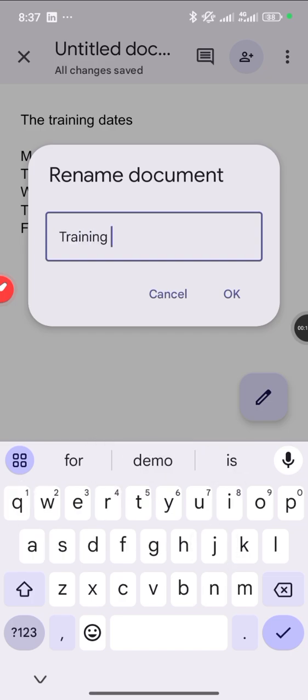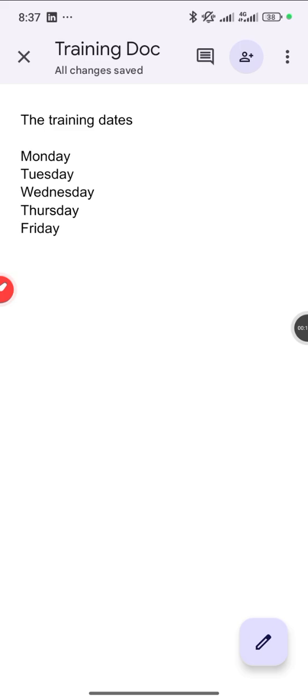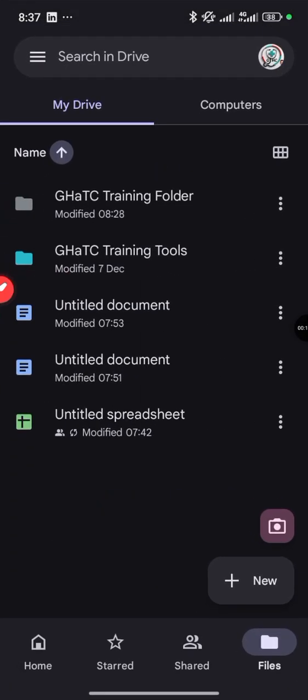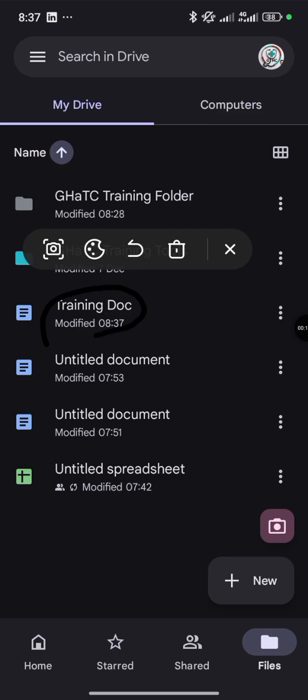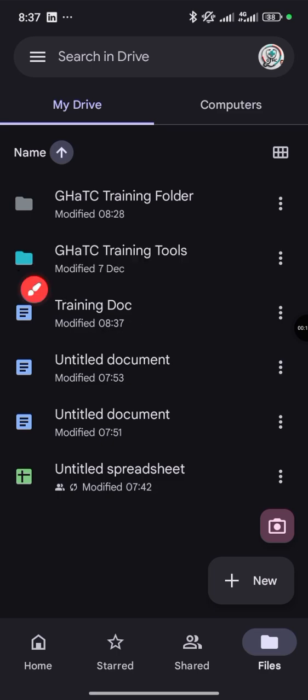Training dog. All right, so I'll just click on OK, and that is it. Whatever name, then you can say training dog has already appeared here. Okay, now the next thing we'll look at: we have created a file, and we've also created a folder.